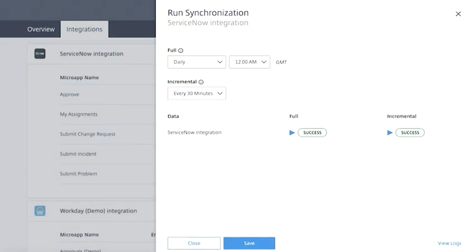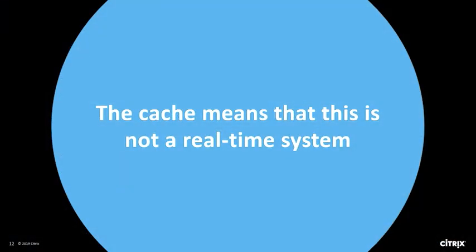Now, Jay mentioned the synchronization here. Remember, because it's a cache, that means we're doing full sync probably once a day. We're doing an incremental sync, 5 to 15 minutes. Pick your numbers depending on how much data you're pulling across. But of course, it does mean it's not real time.